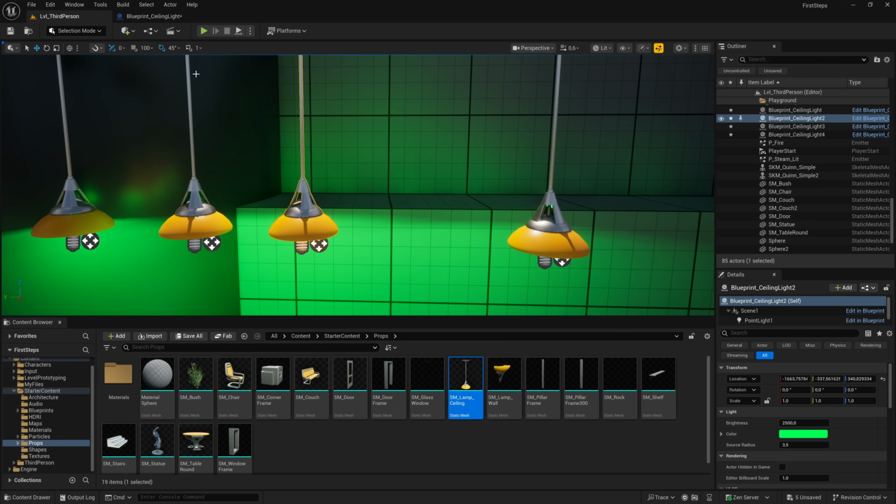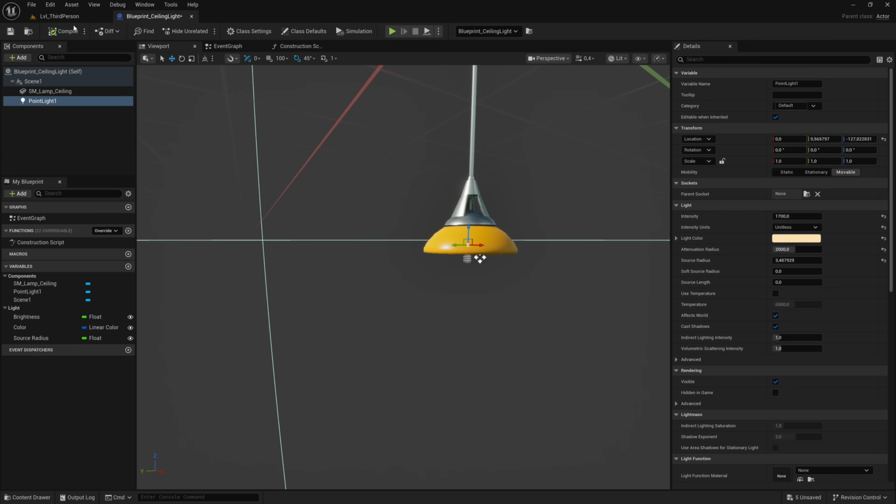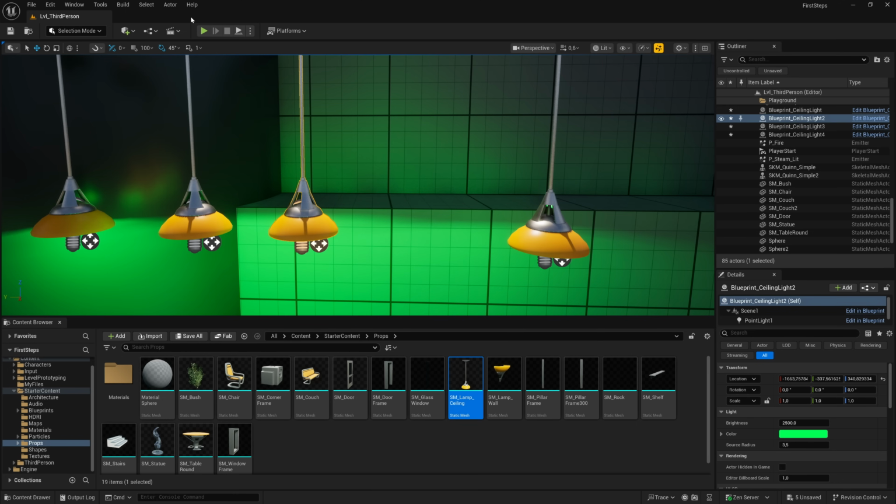This shows how powerful blueprints are. You build something once and use it 100 times in your level, and with just one edit, you update every single copy globally. That is why blueprints are such an important tool in Unreal. We will close this blueprint now and create our own simple example next.